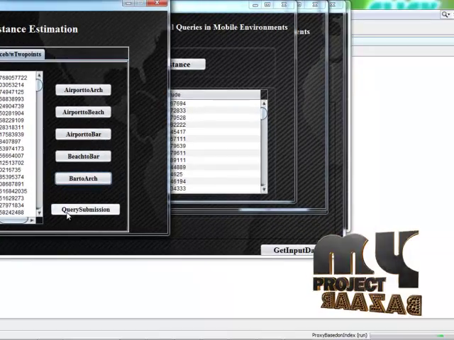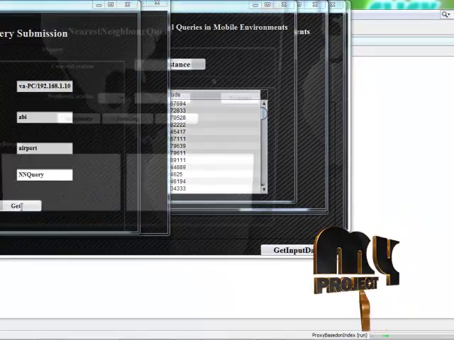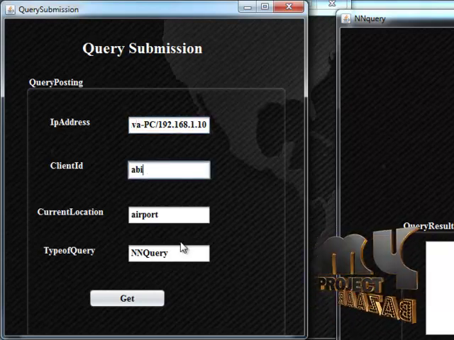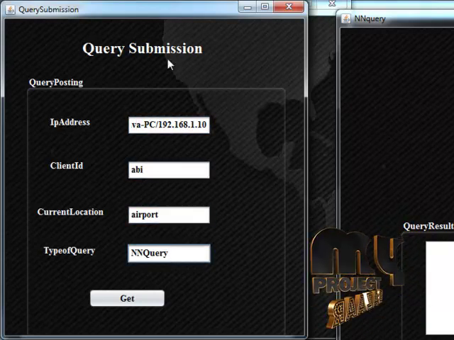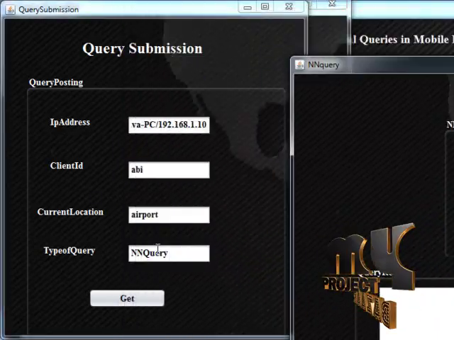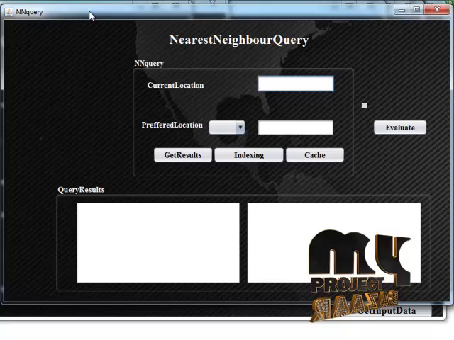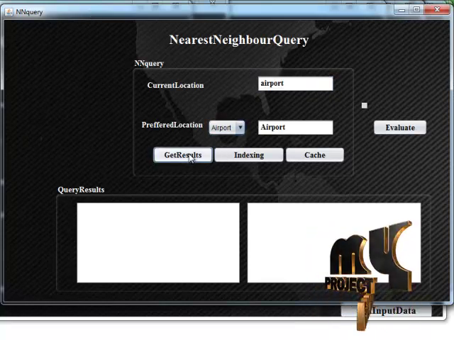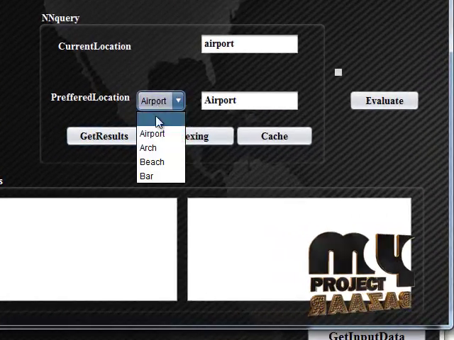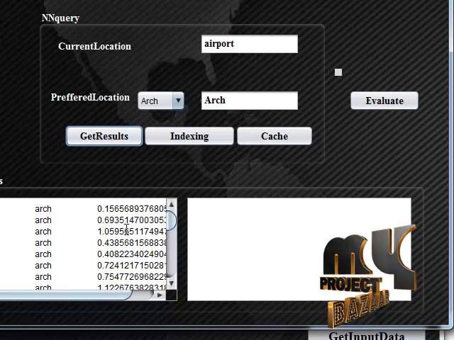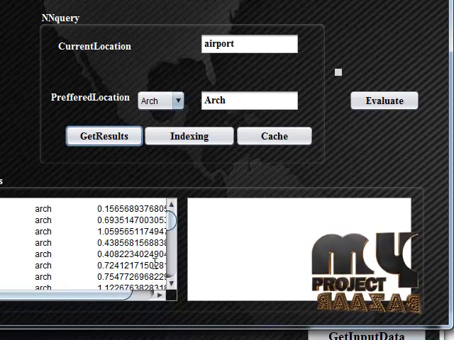Then we are going to the query submission frame. Get the details of the client like client IP address, client ID, current location, and the type of query the client has chosen. Then if the client chooses the NN query, the NN query frame will be opened. In that, choose airport and then get results. Airport to arch results have been displayed. The distance, the nearest distance, has been displayed.